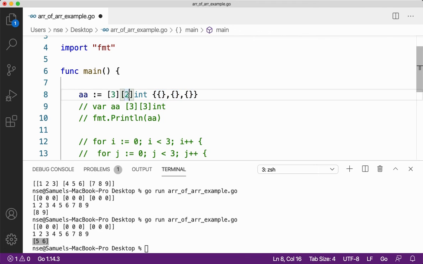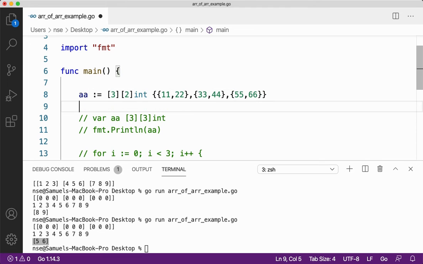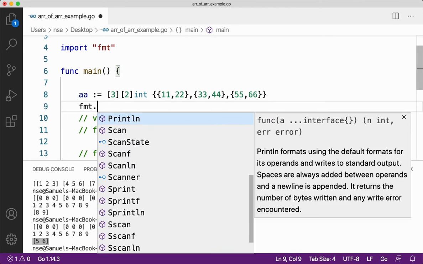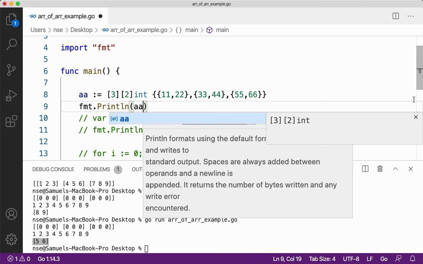And each and every inner array has how many values in that? 2 values. So let me give 11, 22. Here I gave 33, 44. I cannot give more than that. I need to give only 2 values because my array size is only 2. So after this, let me show you how to print it. I'll say, I'm sorry, fmt dot println AA.